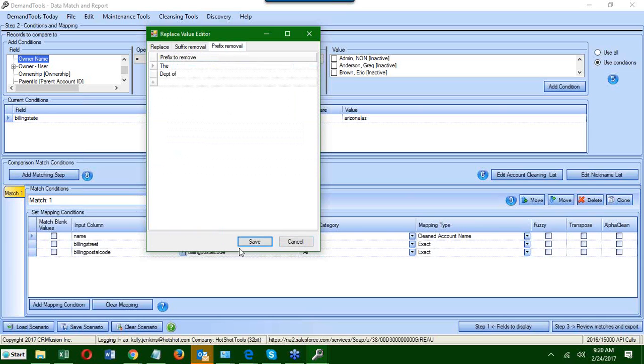If you're a dedupe user or have been through dedupe training, sometimes people ask, is this the same list that I use in my dedupe tools? The answer to that is yes. The cleaned account name mapping type is not module specific.